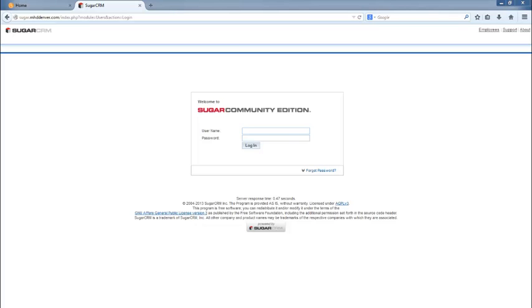Yesterday, I would have sent out emails to you with instructions on how to access Sugar, which is the name of the CRM. If you did not receive those, let me know. One of the first things I would do is look in your junk folder or your spam folder, just to make sure that it didn't get snagged.